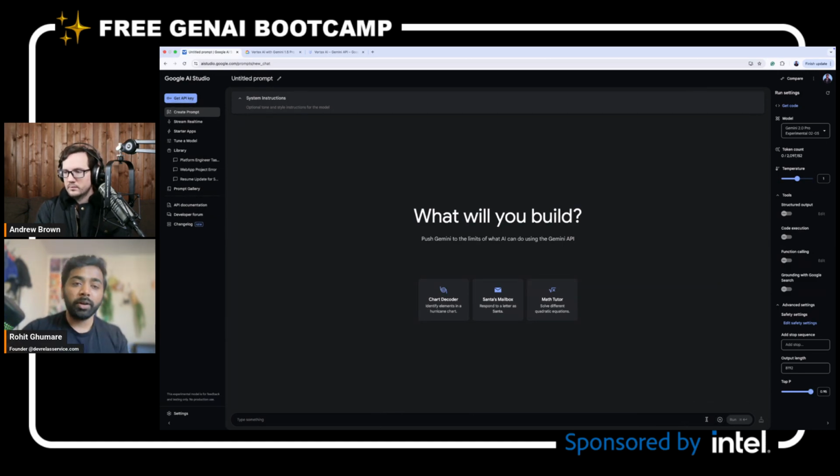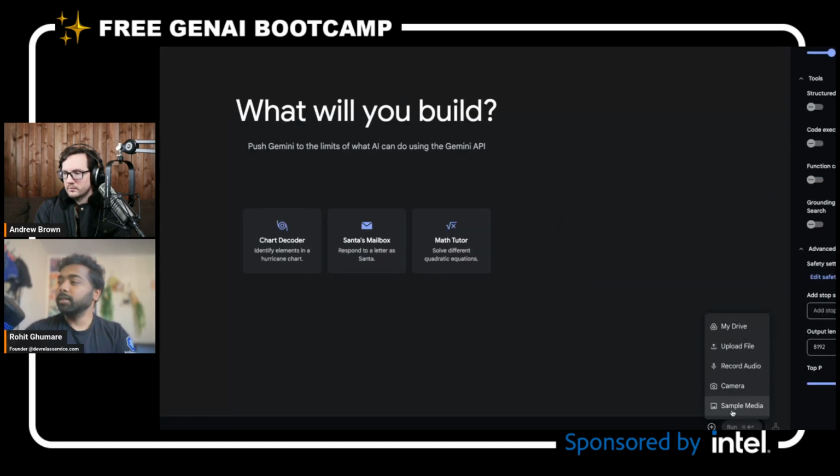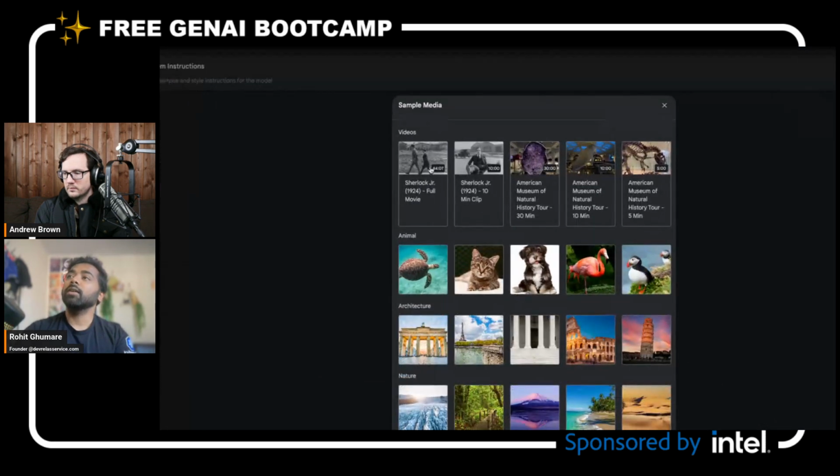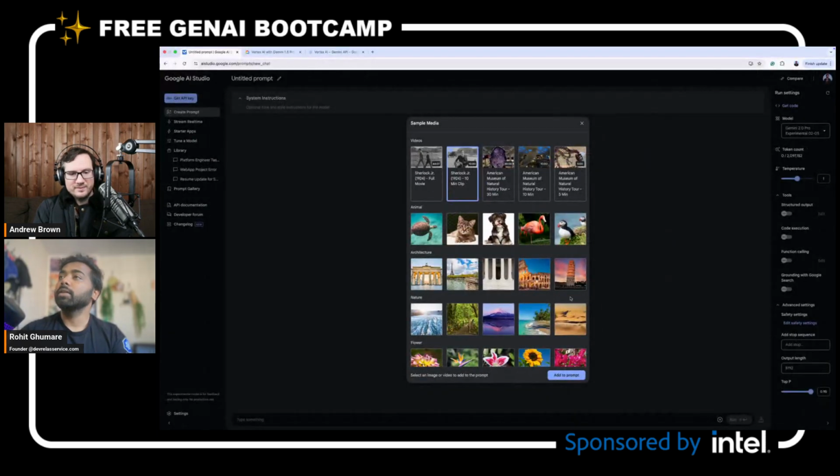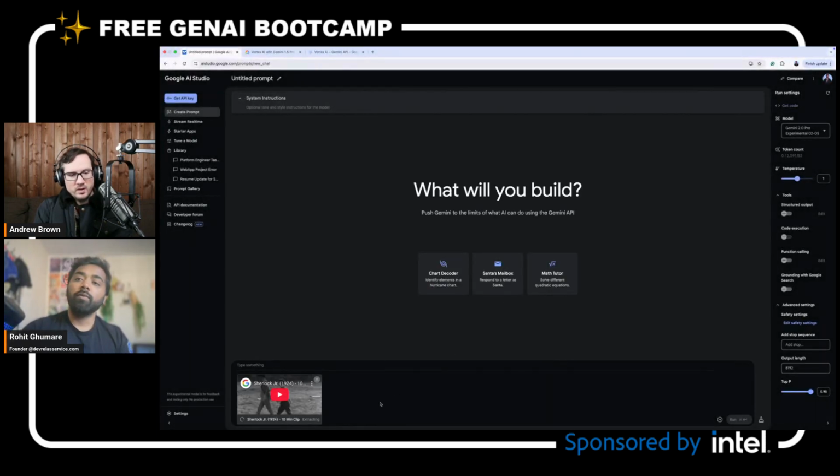Let's deep dive into why AI Studio is nice. One of the things I like a lot is that you will see sample media here. You can use the sample media, as you can see. We will choose any of these, like let's say this Sherlock one, Sherlock Junior, which is a 10-minute clip, and we will add it here.